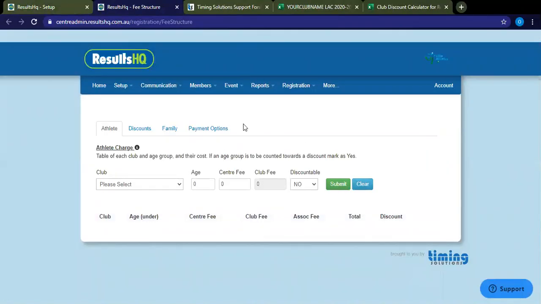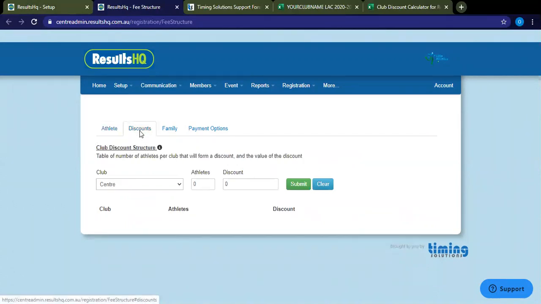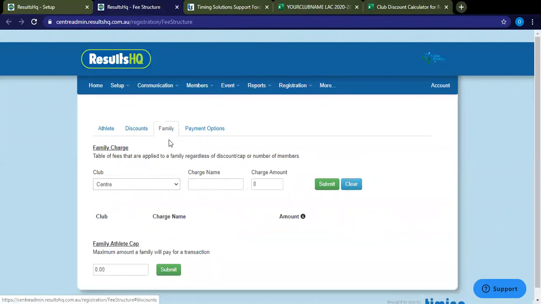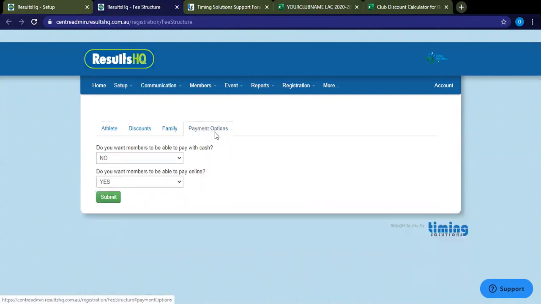Now this brings up 4 different tabs here. So this is the athlete charge area. So this is where we input the athlete fees that we want each age group to be charged for the upcoming season. Our discounts here, so this is the club discount structure, which I'll go through in explaining how you can utilize your centre fee table that you do as part of your affiliation in applying these discounts here. Any family charges or family caps that may be applicable to your club within the family area here, and then briefly go over the payment options.